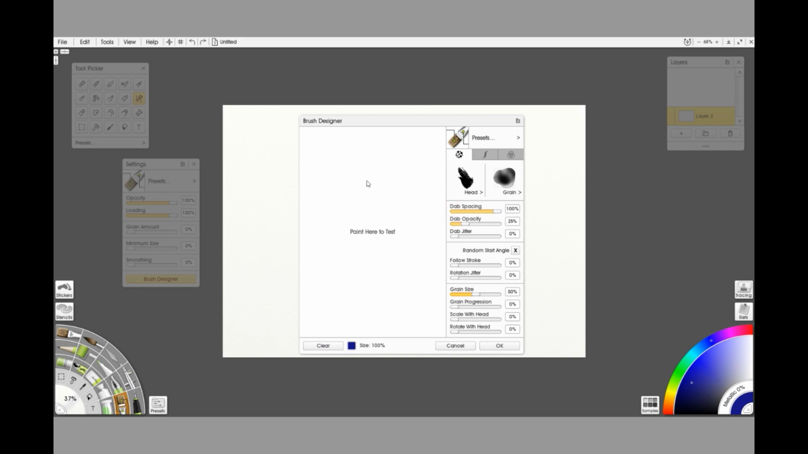On the other end of the scale, 100% spacing, as I pull the brush across, you can see that that's the 100% spacing as I drag my mouse around. If we set it to 50, that's what we get.